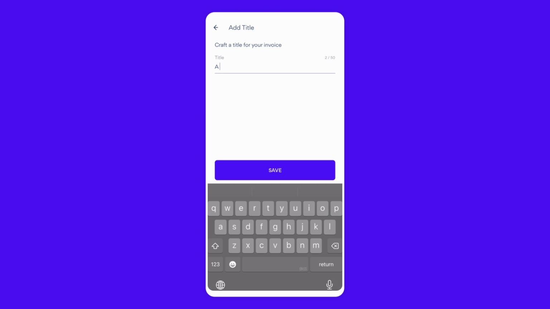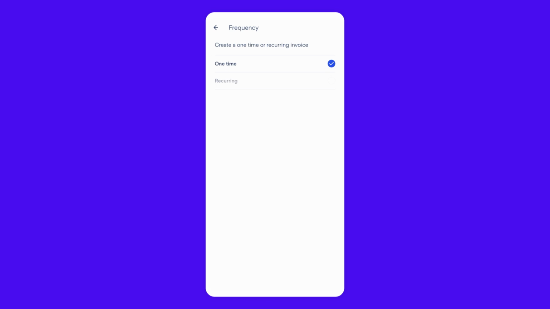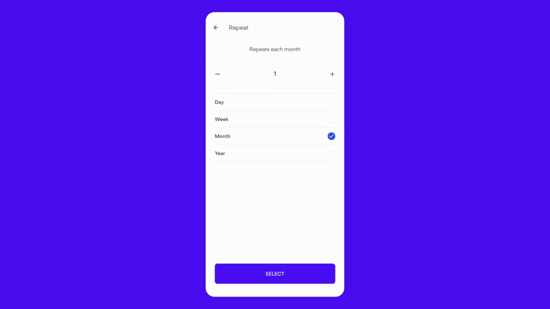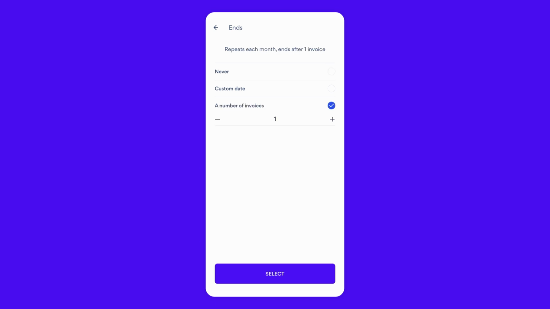You can also add an invoice number to match your records. Next, choose a title for your invoice that will help you identify it. If you'd like this invoice to be recurring, you can set the frequency you'd like. You can choose between the invoice being automatically sent for a specific duration or a set number of times.